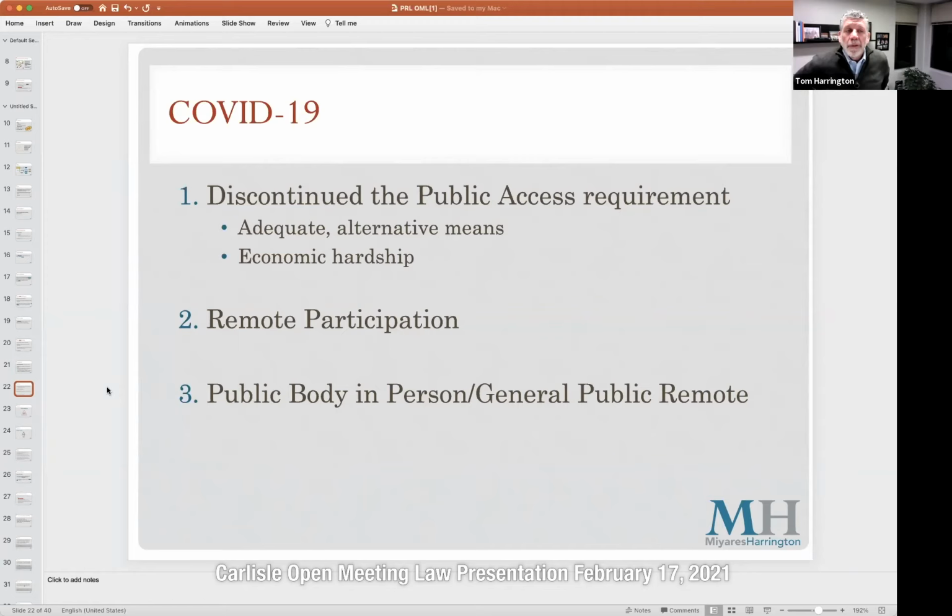We would have to show an economic hardship in order to do that, and there is no town that has applied for that economic hardship that has received it yet. So, the discontinued public access requirement, we just have to meet it with adequate alternative means. It obviously allows for remote participation of all members, and the body itself can meet in public and keep the general public remote, or everyone can meet remote. And I know there are a few boards and a few towns that have gone back to just the board meets in public, but by and large, it seems everyone's doing their business on Zoom.